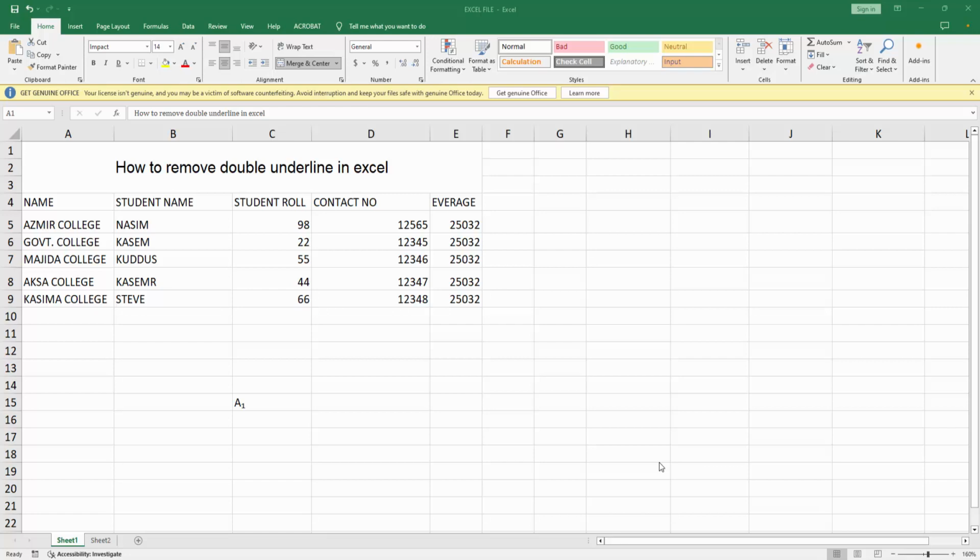In this video, I am going to show you how to remove double underline in Excel. Let's get started. At first, you have to open your Microsoft Excel software. Then open your spreadsheet. Now you can see here is my spreadsheet. Now I have put a double underline on this cell.